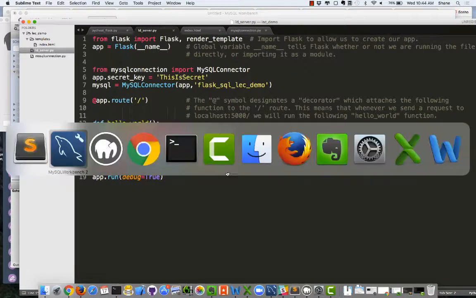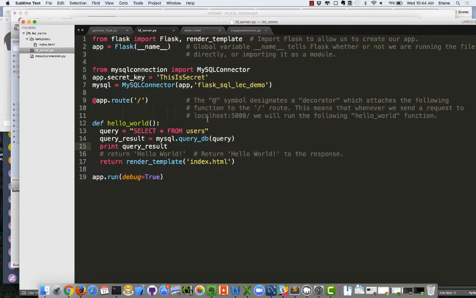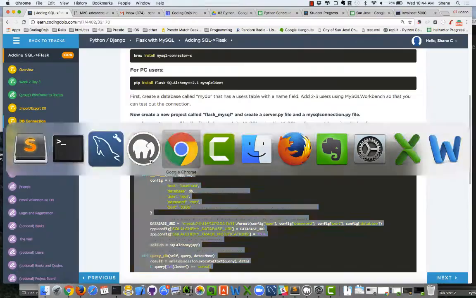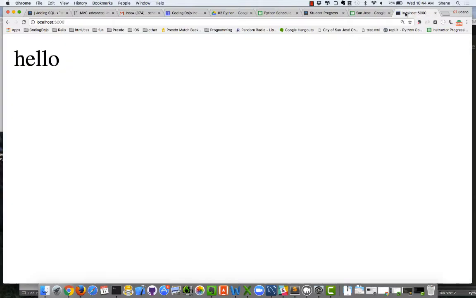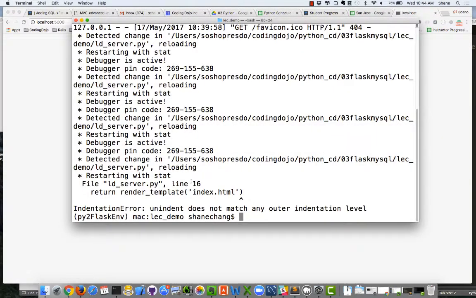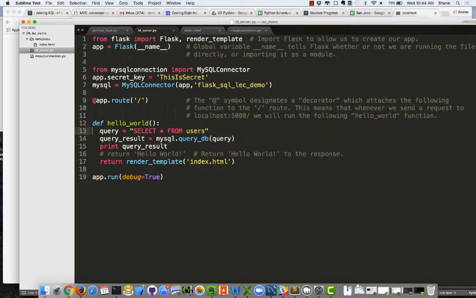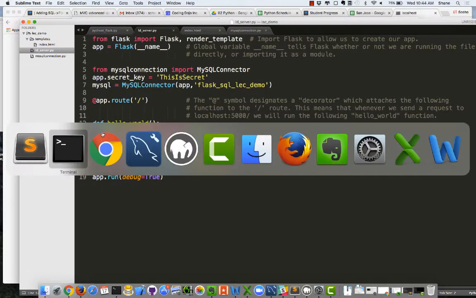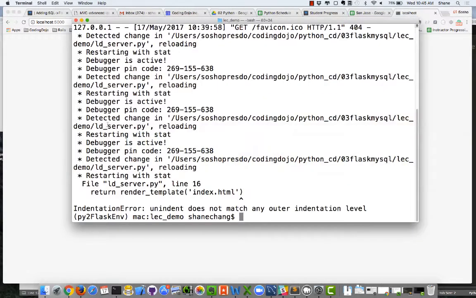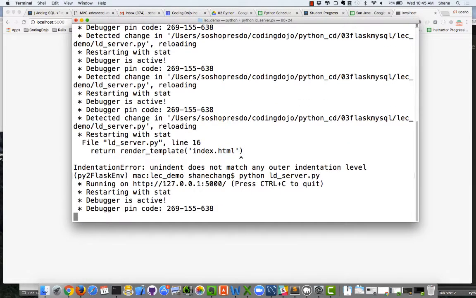All right, so let's try this. Go back to here, refresh my page. Site cannot be reached. I have a bug somewhere. Unindent does not match the outer indentation level. I probably have a spacing problem, so this needs to be a tab. Okay, all right. Let's try that.